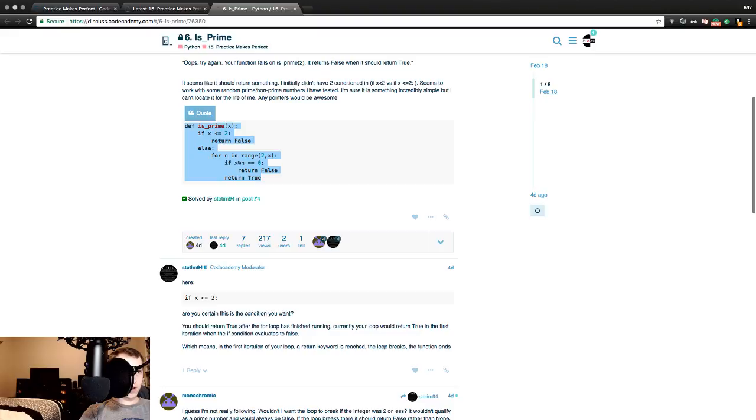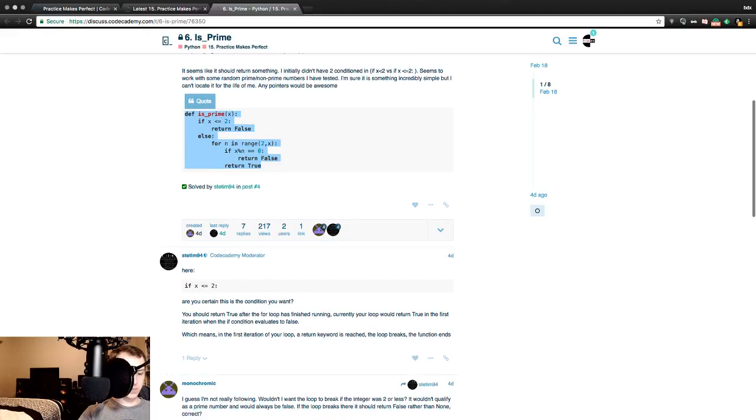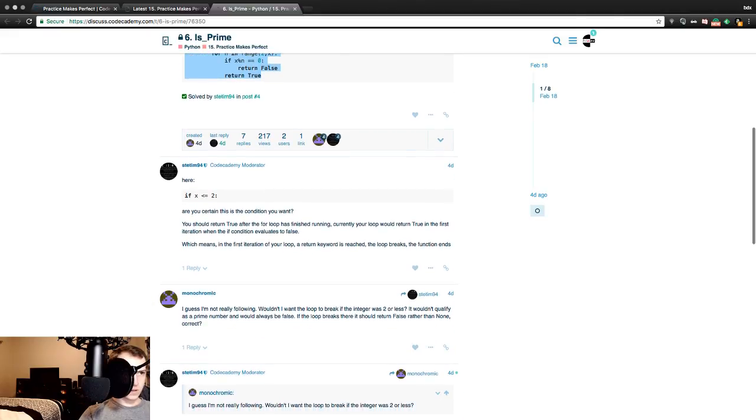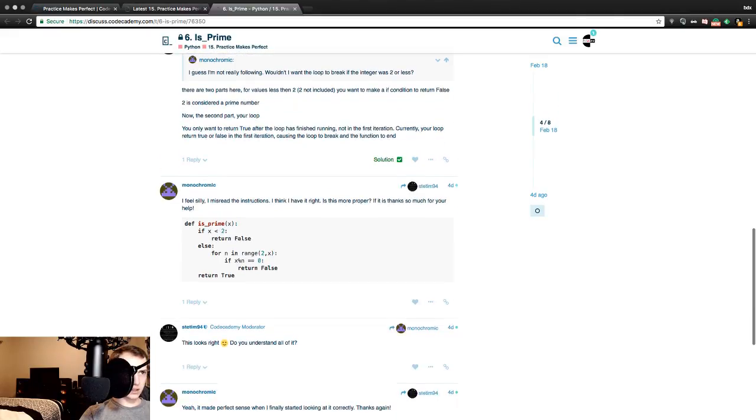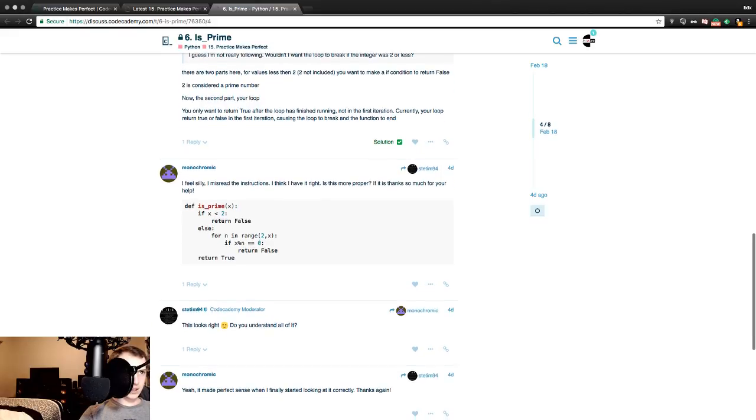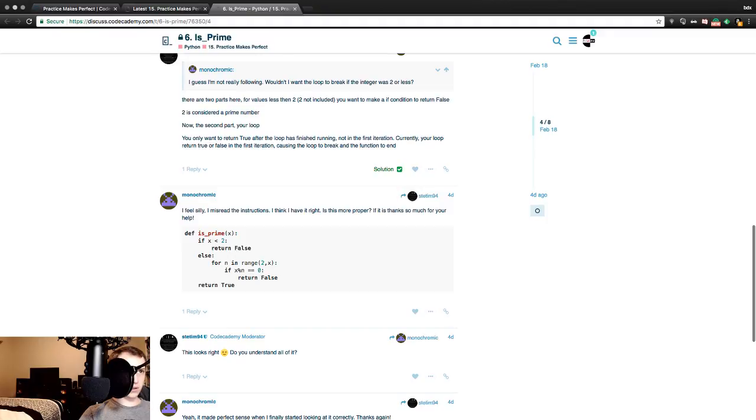Although, if x is less than 2, are you certain this is the condition you want? You should return true after the loop has finished running. Currently, your loop would return true in the first iteration. Is greater than 2. Looks right. Do you understand it? God, I hope so. Is there a difference between this and the other one?